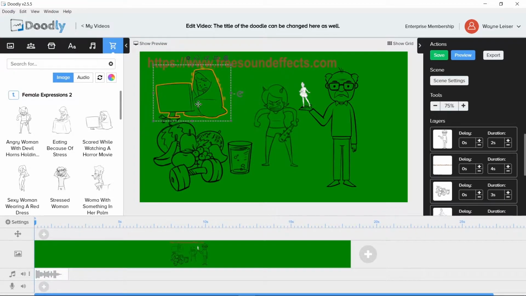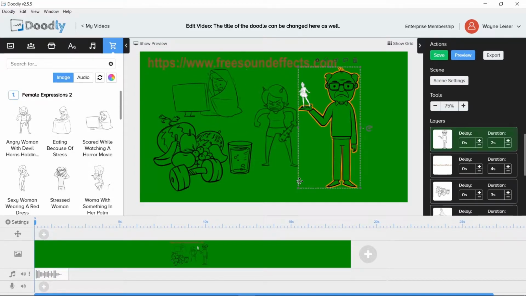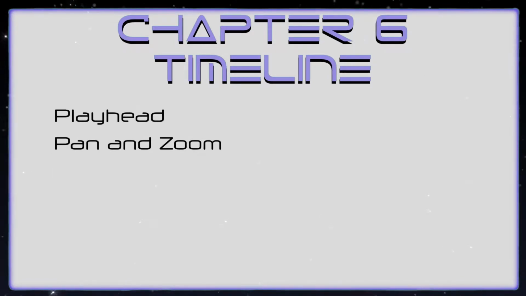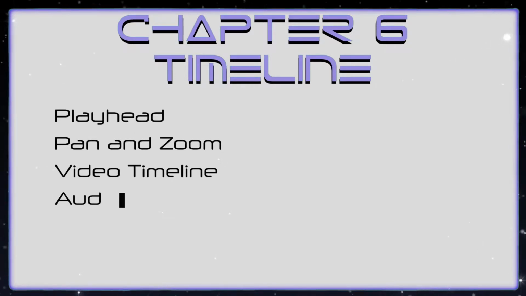At this point, you should have an excellent feeling for everything within the video settings and be very comfortable with changing these settings. In Chapter 6, we'll talk about the timeline, including the playhead, pan and zoom, video timeline, audio timelines, and the voiceover timeline.